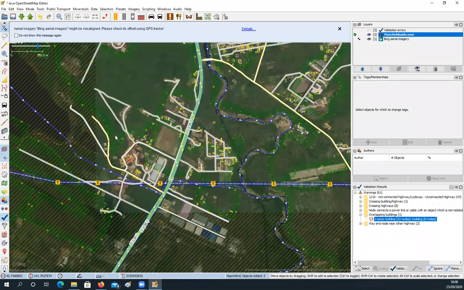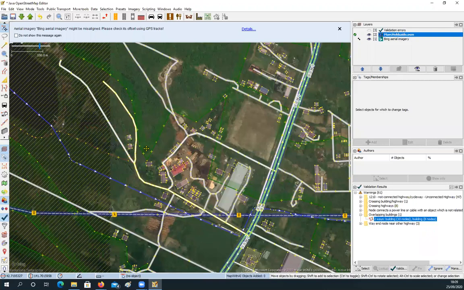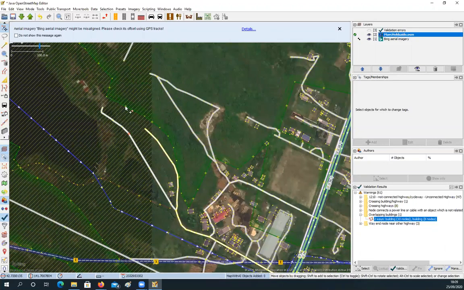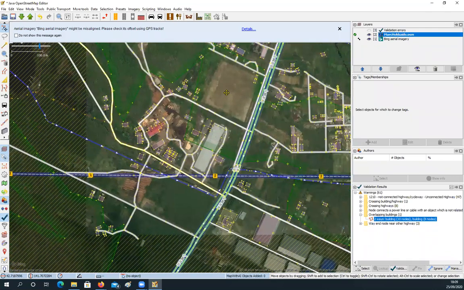Here's another example. That should not be a tertiary road, and it doesn't go anywhere. So that would not be.